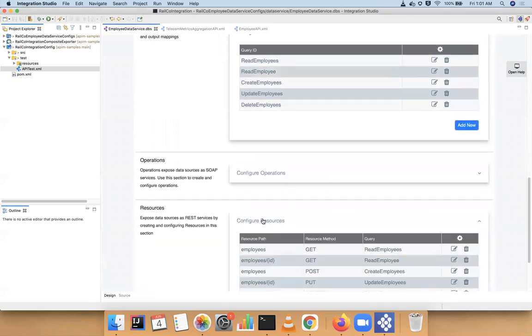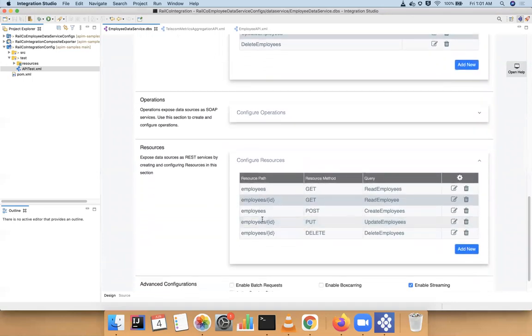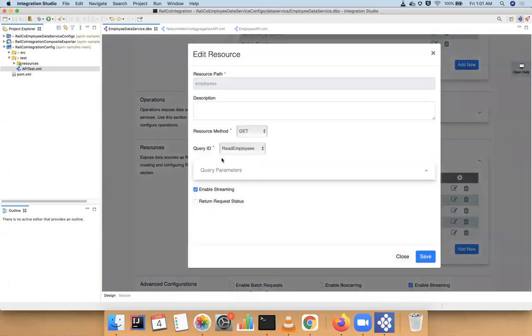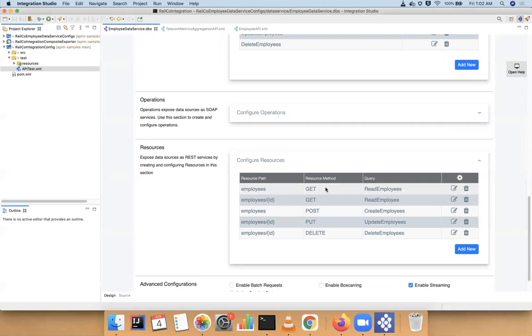Once you're done with that, you can create resources. Creating resources is similar to designing an API. When you design an API, you come up with your REST path and the HTTP verbs. In this case also, I have created the resource path, and then I linked these resources and the HTTP methods with specific queries that I designed previously. For example, this first one is linked with the read employees query. This is the path and this is the HTTP operation. This is the actual query that is executed when you call this service.